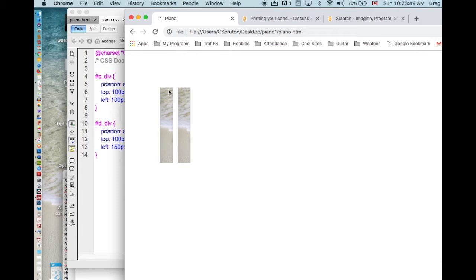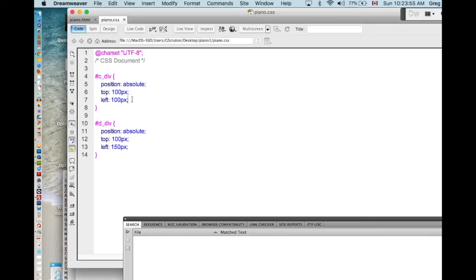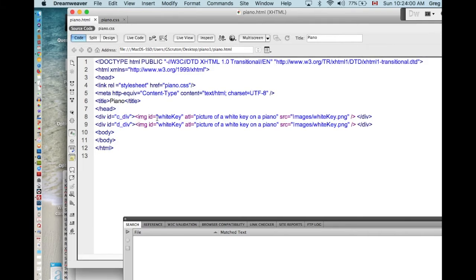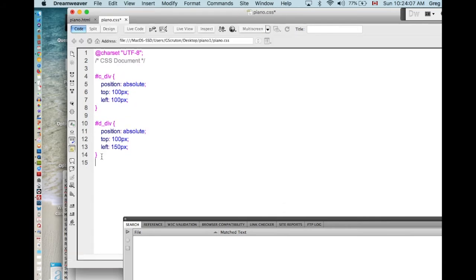Yeah, they're a bit far apart. I can make this piano key a little bit wider. This is for the div. Now for the image, let's go back into our HTML. We could say, let's make our white key. I'm just going to copy white key, back over to here, hashtag white key.